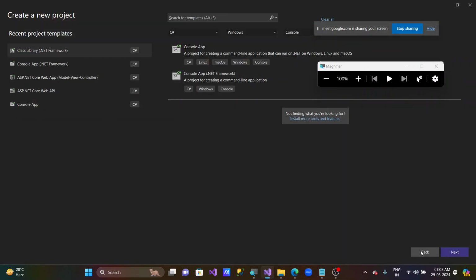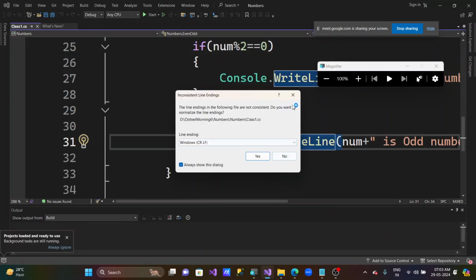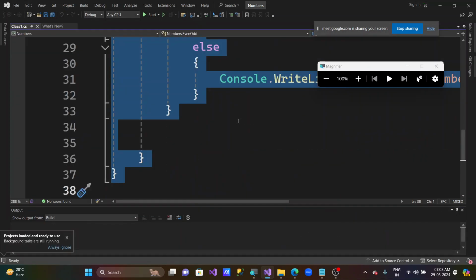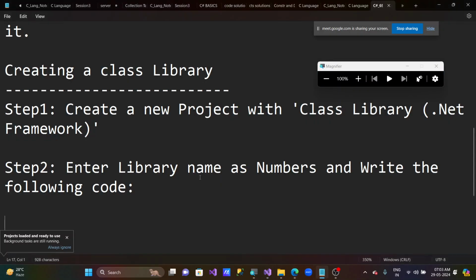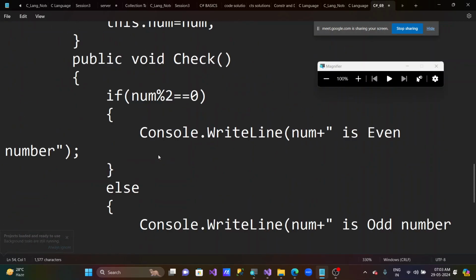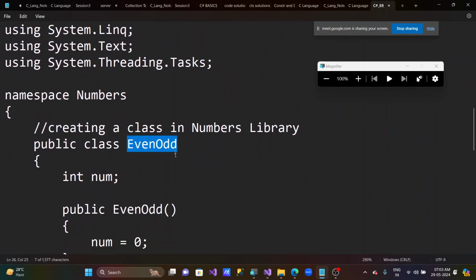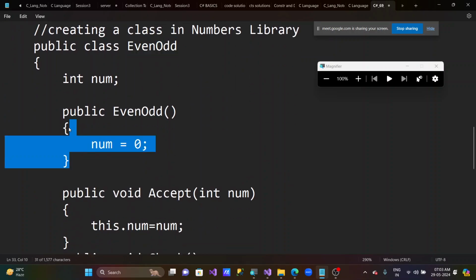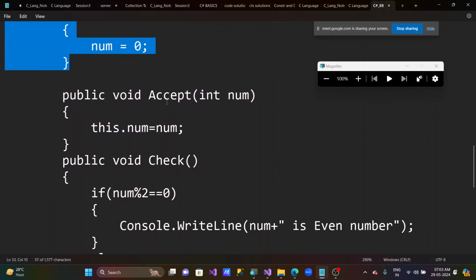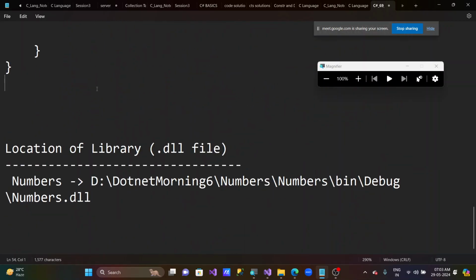So whatever code we have written so far, let's copy and paste it. This is what I wrote. I just created a class called even odd. In that I created a constructor and two methods. I wrote the accept method and the check method. That's it. So after that, what is the next step?